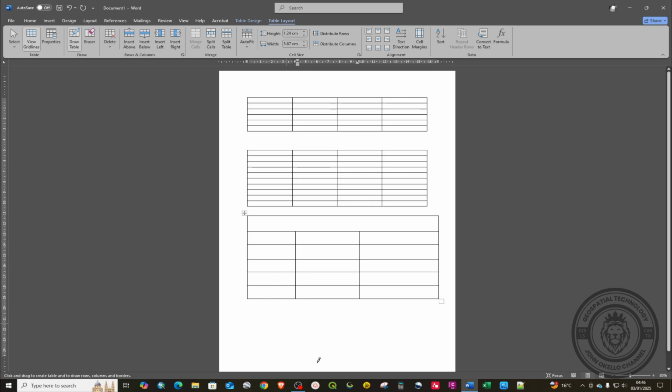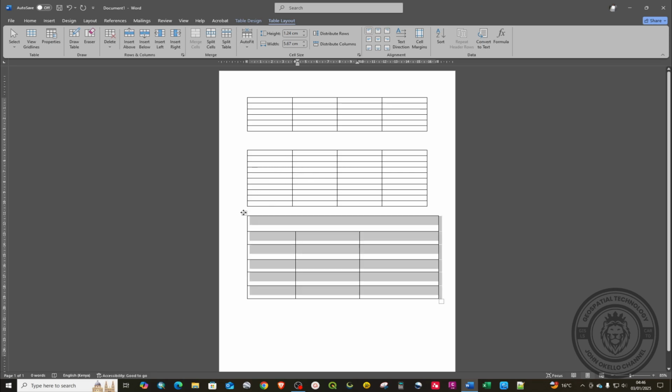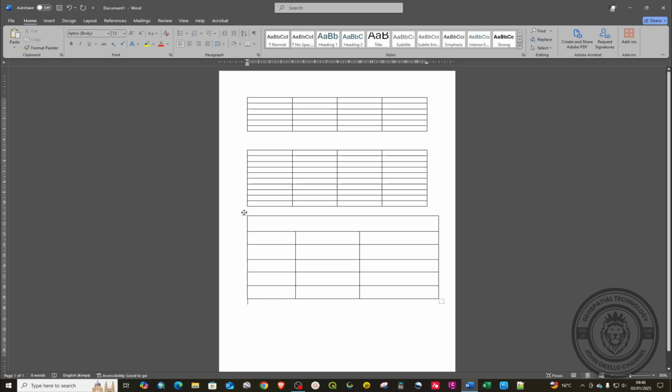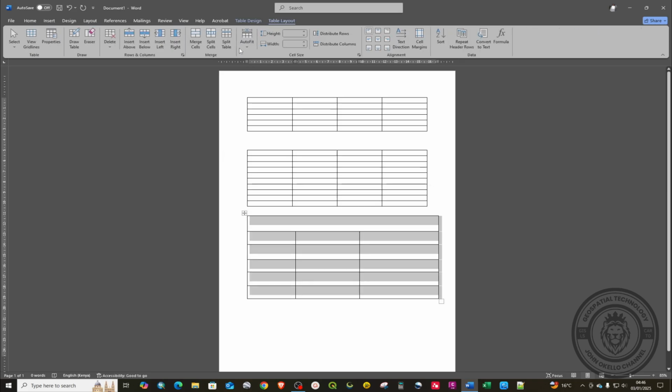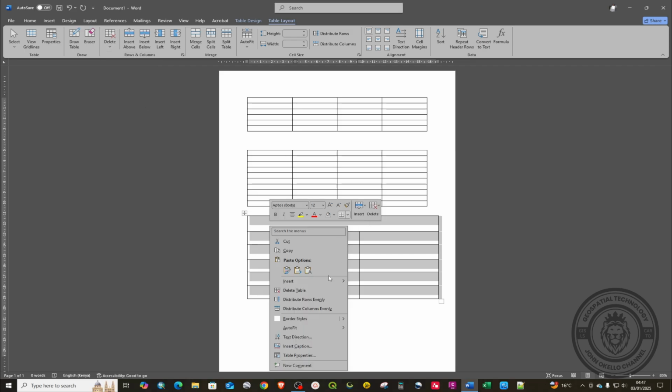So if I want to delete a table so that I can remain with one, so that you can see how to insert content. Now if you want to delete the entire table, just click on this icon here, and then the moment you click on that, at the top here there will be 2 tabs that will be added. So you go to table layout and you click on delete table, or you can simply right click and delete table.